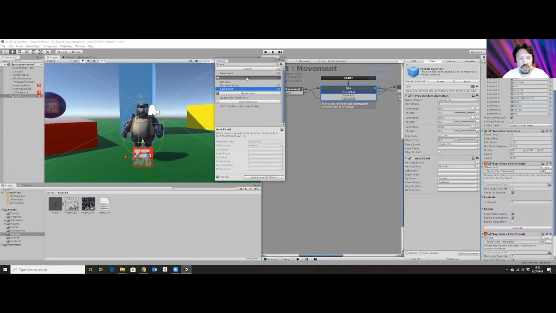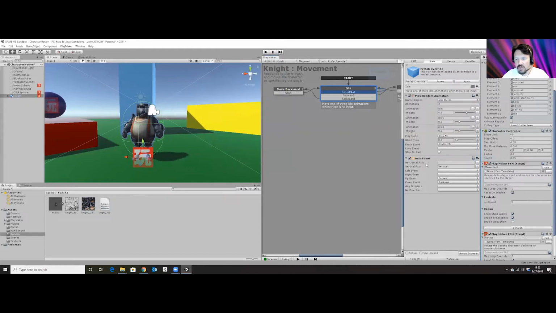So this is under input, axis event, right there. Double click that and away we go. When that first comes up, there will be a horizontal in here. We do not want this state to be worried at all about the horizontal movement.